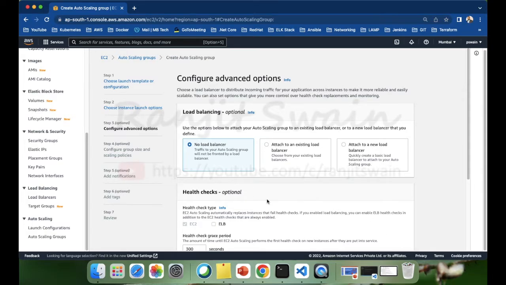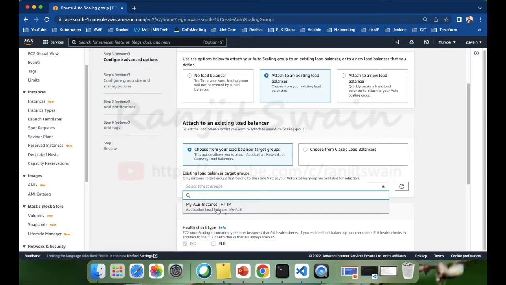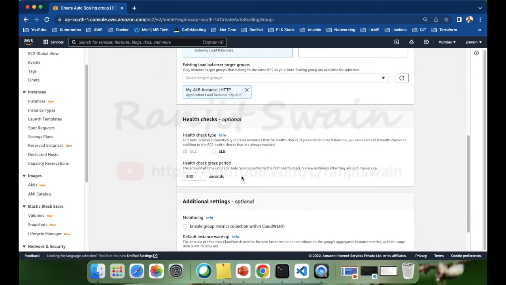And here are the options they provide to attach a load balancer to the auto scaling group. It gives the options: no load balancer, attach to an existing load balancer, and attach to a new load balancer. As we have already created the load balancer, let's select the load balancer target group from here. Just refresh this page and make sure, see, we have our my ALB instance. This is the ALB target group. Select it. Now the health check. It has already been selected for EC2. Now let's go ahead and select ELB, Elastic Load Balancer.